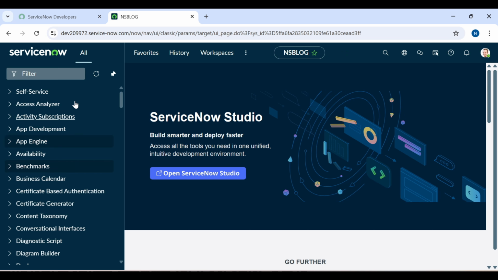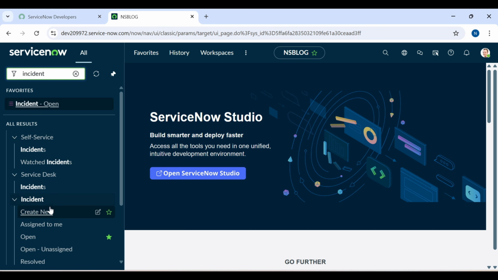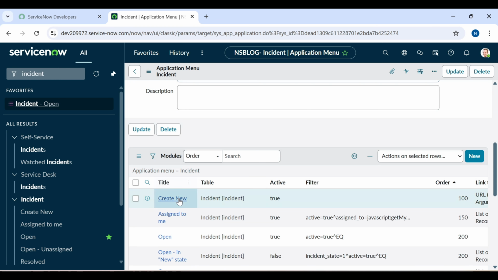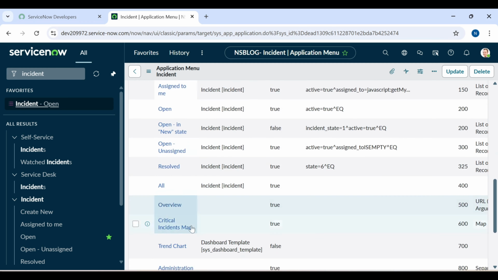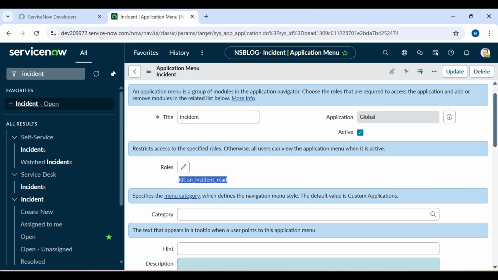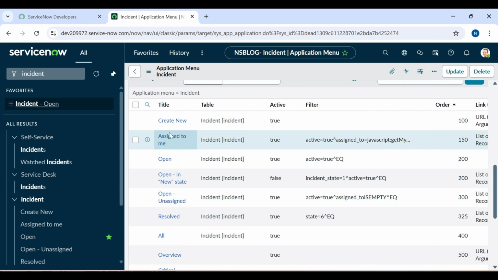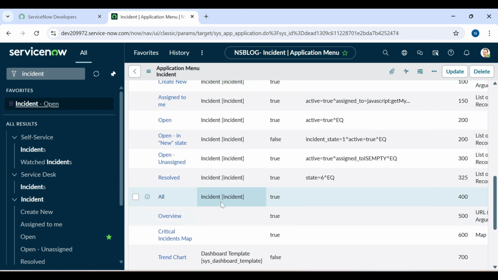If I type incident again and edit the application, this application will be visible only to people with these roles, because these roles are added. Under this you have modules like create new, assigned to, open, all these things, which will be shown. If the application access is not there, then no module will be shown.